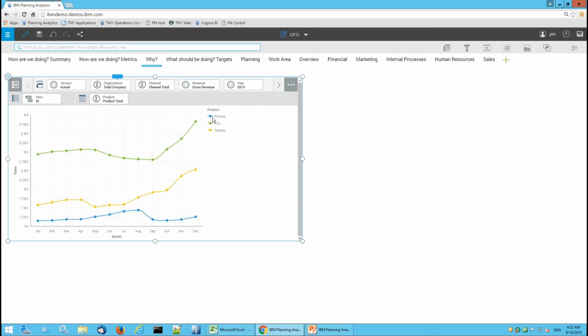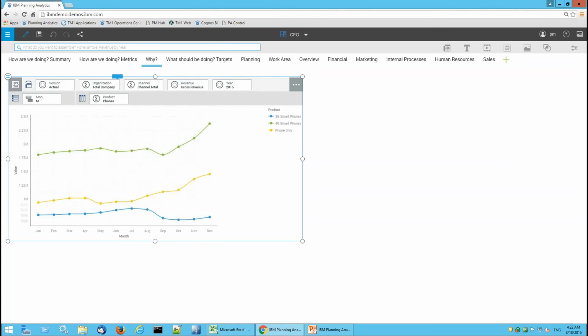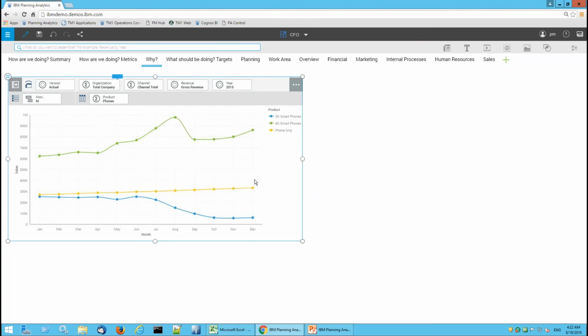I might want to get further information underneath one of these. So I might be interested in the performance of our phones product, and I can drill down on that and see how 3G models are doing in relation to 4G models, etc. What I can see here is that our 3G models are tailing off from about halfway through the year, as you'd expect. And I've seen a bit of an increase around 4G models, but maybe not as much as I would have liked. So that might give me some clues as to what the issue around growing revenue is.